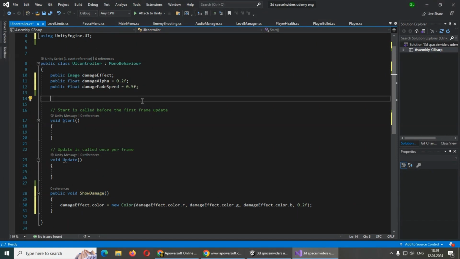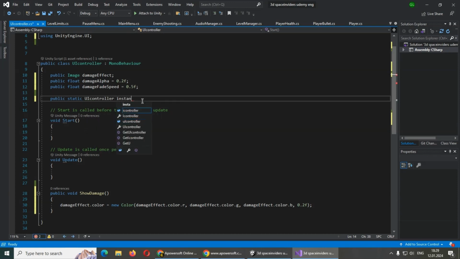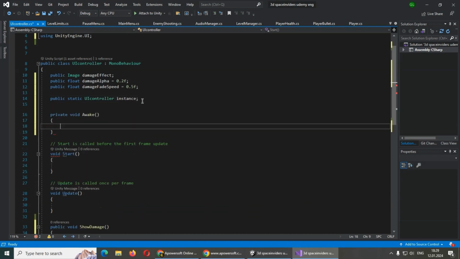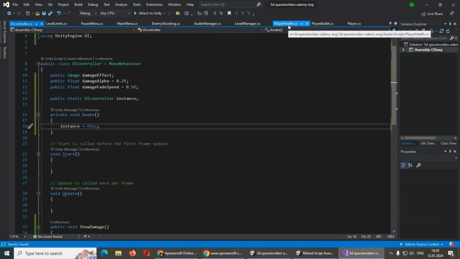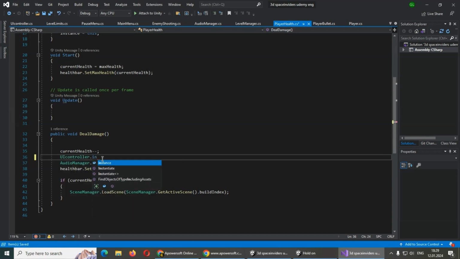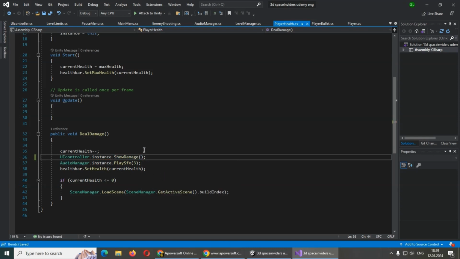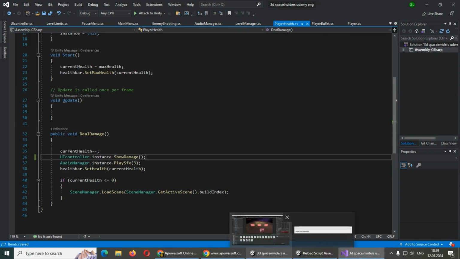That's why we will make an instance for our script. So public static UI controller instance. After that, we will create an Awake function and we will say instance equals this. Very nice. We can save this script, and now we should go into the player health, and here we will say UI controller dot instance dot show damage, and that's it. Everything should work now. So now let's save both of our scripts, and let's go back in Unity.